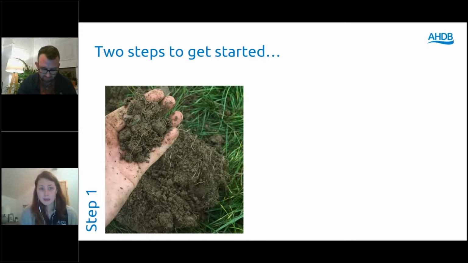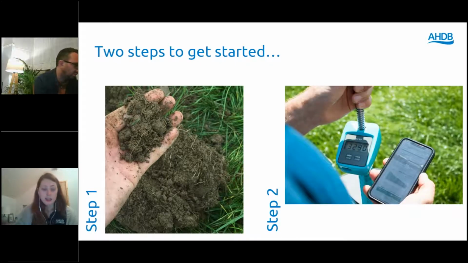Your soil test results will provide you with information on phosphates, potash, magnesium, and crucially pH, that will help you then formulate your nutrient management plan. You can also pay for more extensive soil tests that will give you information on soil organic matter and a lot more indicators if you wish, but the basic one will give you the information that you need to start your nutrient management planning.